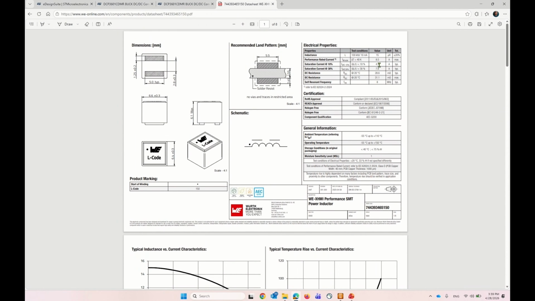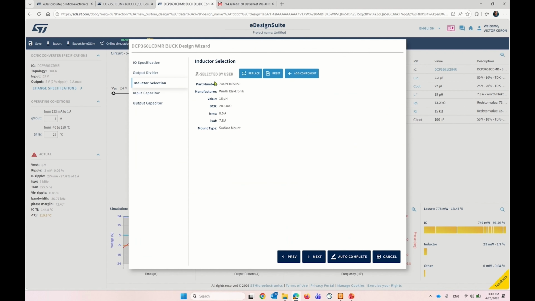So it's a 50 microhenry inductor with an 8.5 performance rated current, a 4.3 saturation current, and a 28.6 DC resistance. These are the parameters that we need to identify so we can integrate this device into eDesignSuite.